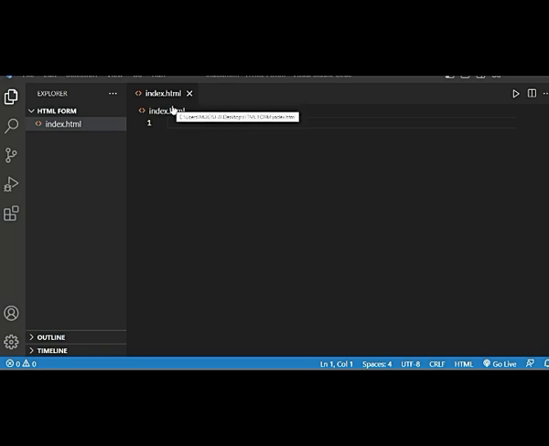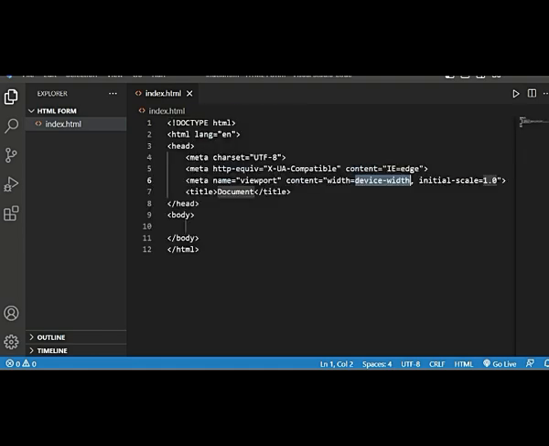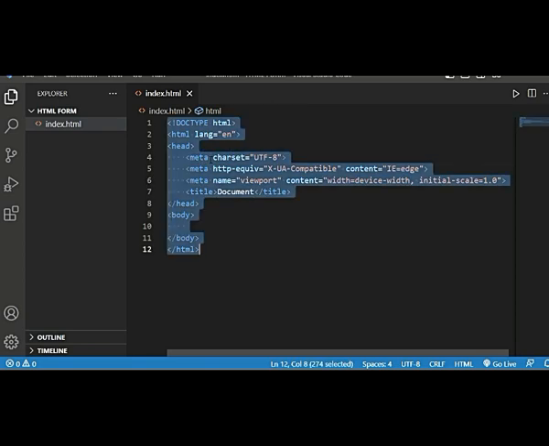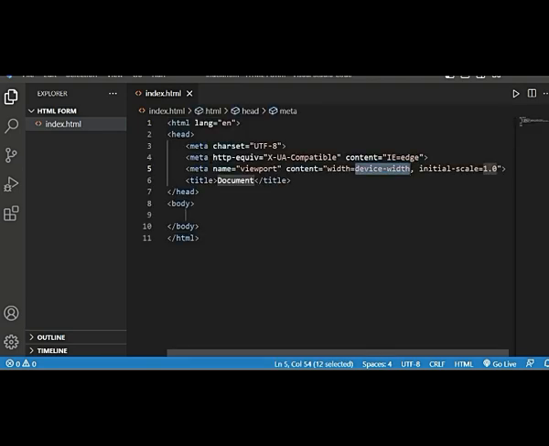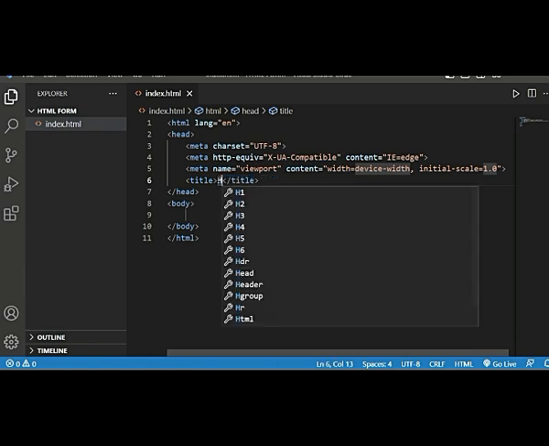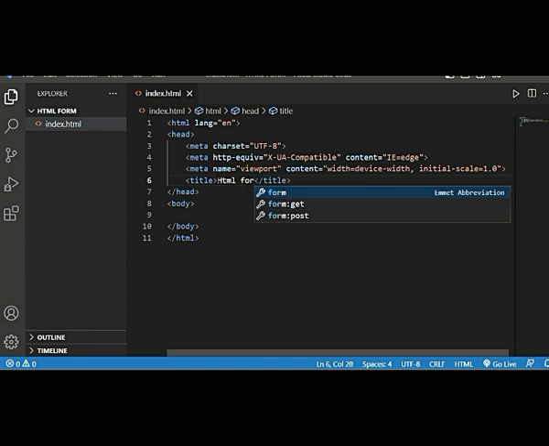After creating our index.html file in our HTML folder, type an exclamation mark and hit enter, or type doc and hit enter, which is the same. Let's name our title HTML form.